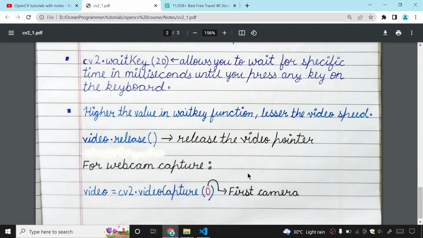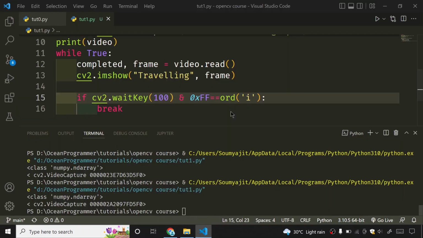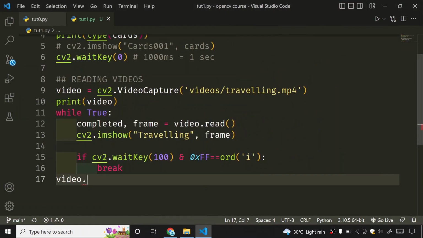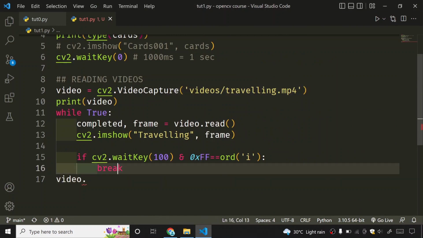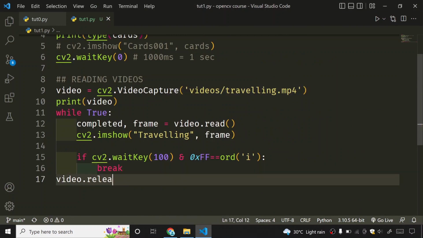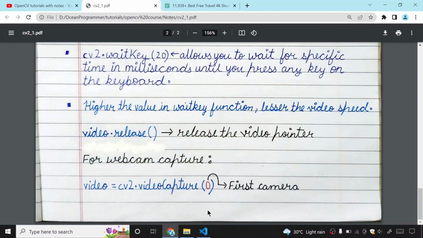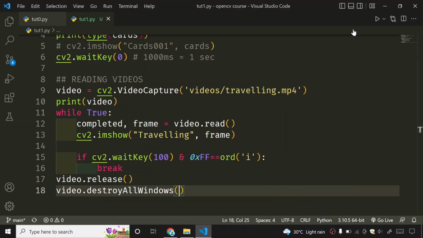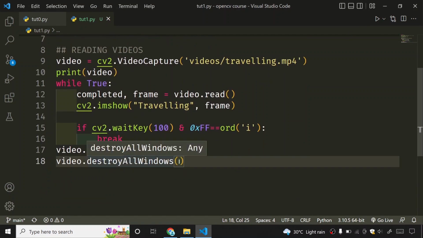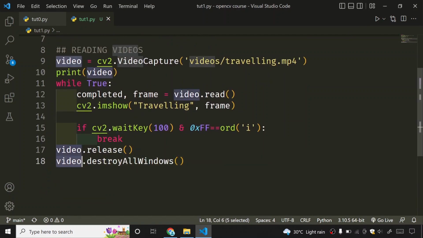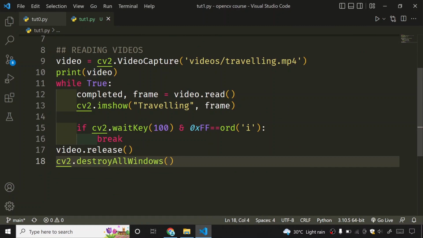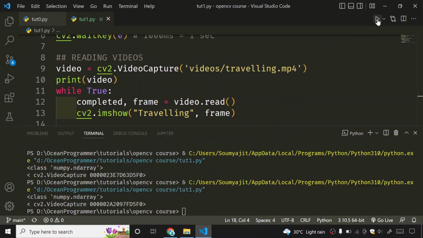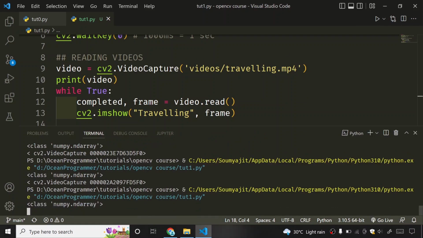video.release releases the video pointer. What is this video pointer? Releasing the video pointer means I will release this, I will leave this. Then I will destroy all my windows. Why is this function used? This function is used to close all the windows if any OpenCV window is opened.